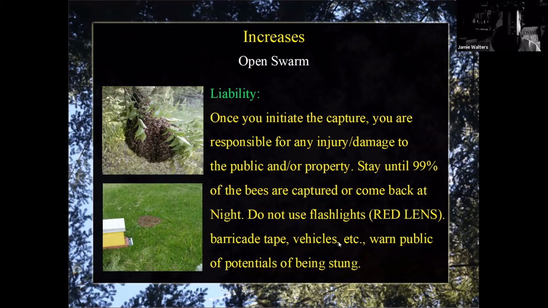But barricade tape, put your vehicle, if you've got a vehicle, block it off a little bit. If you have other people around, tell them to go out and move things around a little bit. And warn the public of the potential of being stung. You know, the last thing, I mean, I love this. I passionately love this hobby, but it is not worth someone getting stung, having an anaphylactic shock and dying from it.